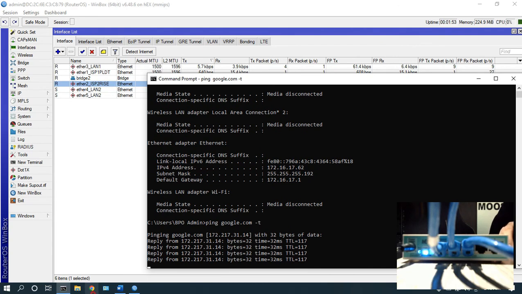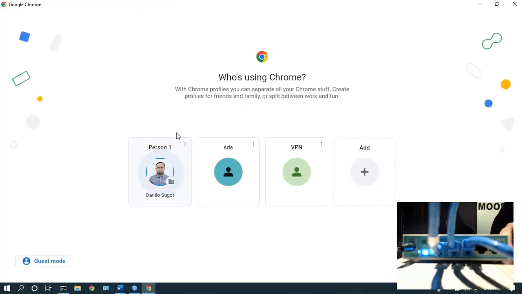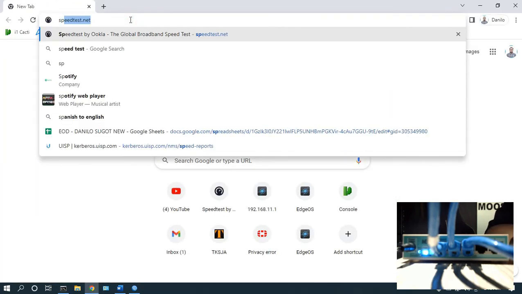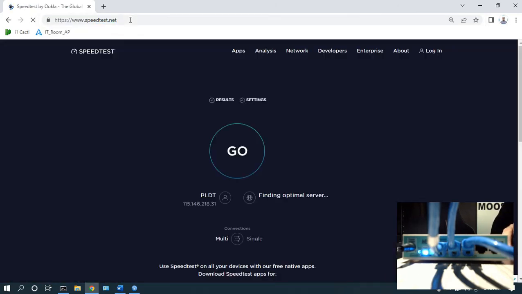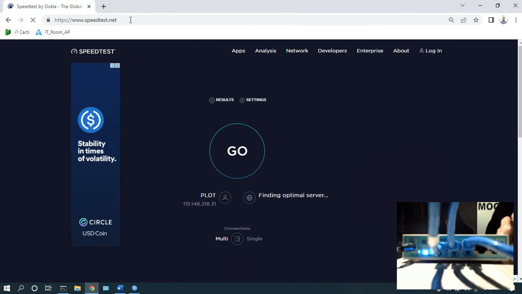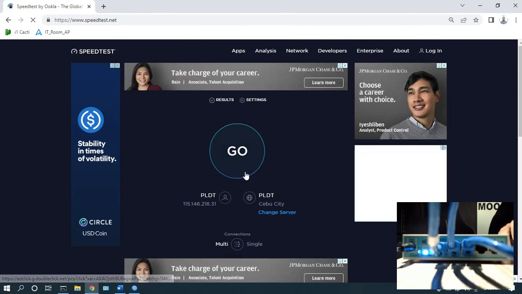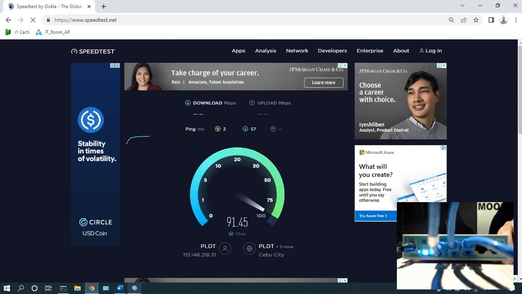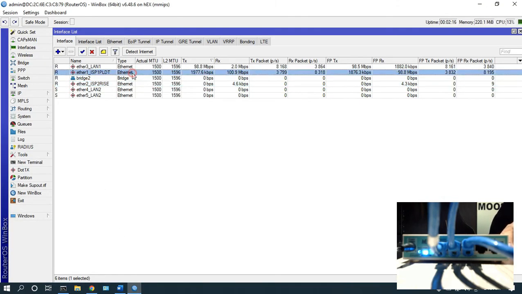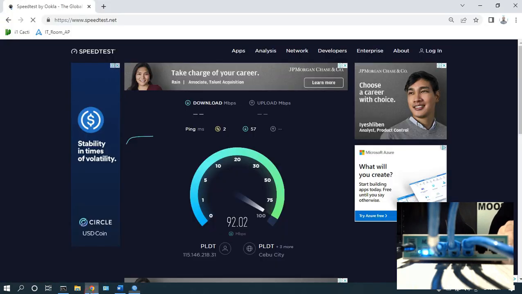Let's try browsing the internet. Speed test. This should be PLDT because we are connected on LAN 1. LAN 1 is utilizing PLDT ISP. As you can see, it's PLDT. Let's run the speed test on that. Okay, and let's check in the interface. It should be PLDT having that high bandwidth utilization. As you can see, we have PLDT on the upload and download, the highest bandwidth, since this is the one being utilized on LAN 1. So that works for LAN 1.